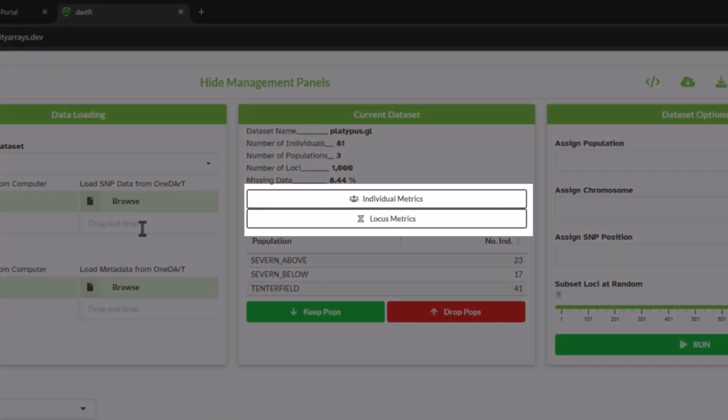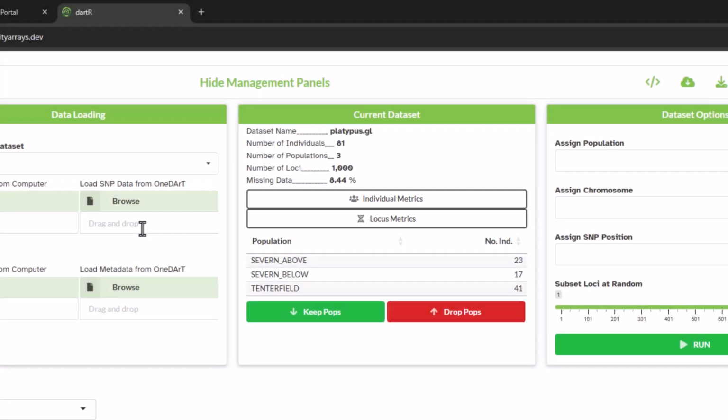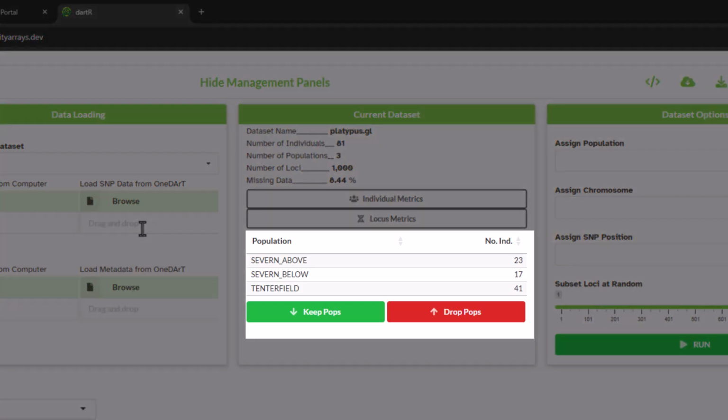We also have two interactive tools that are available to search, sort, edit, and delete the metadata of individuals and loci, the individual metrics, and the locus metrics. We'll go more into them in a second, but first we'll look at the population management section. So in this section, we will find a sortable population table with population names and the number of individuals in each population.